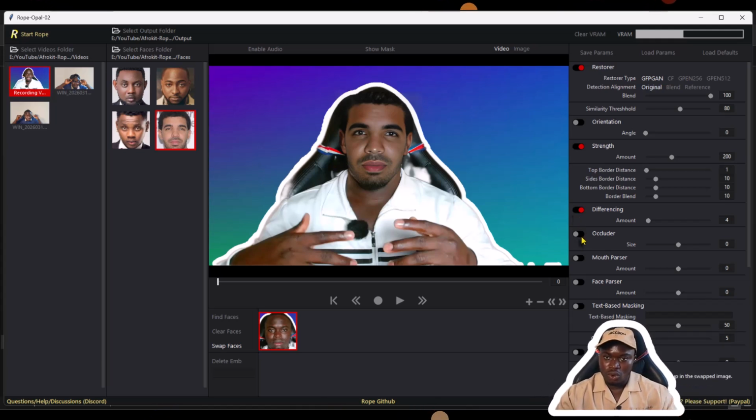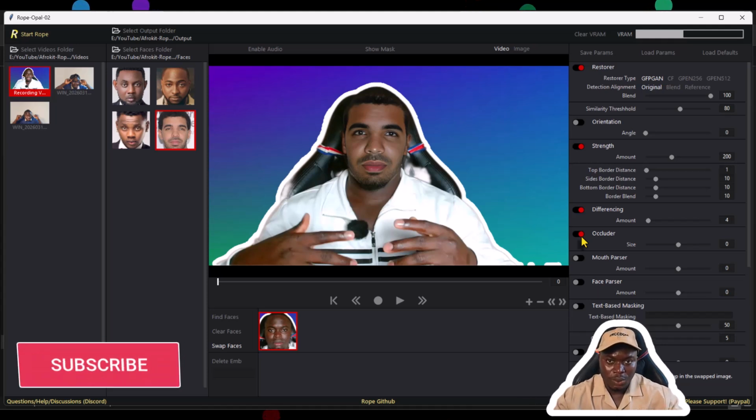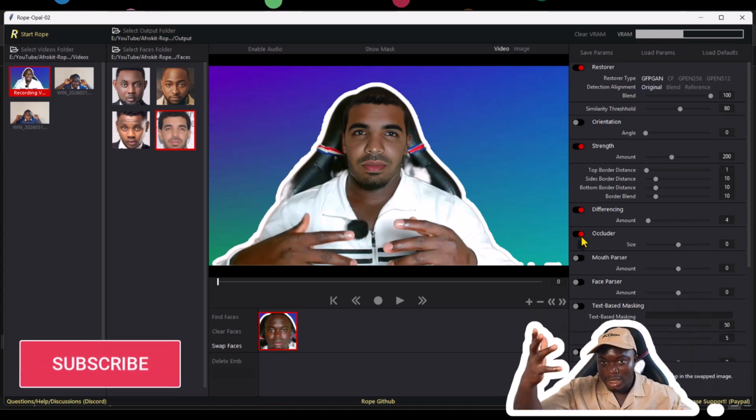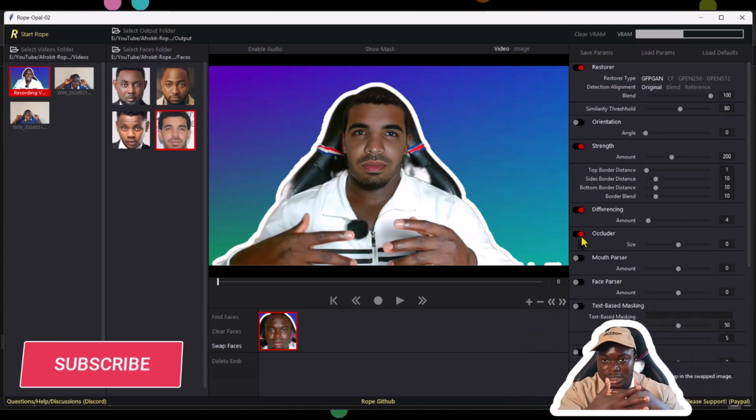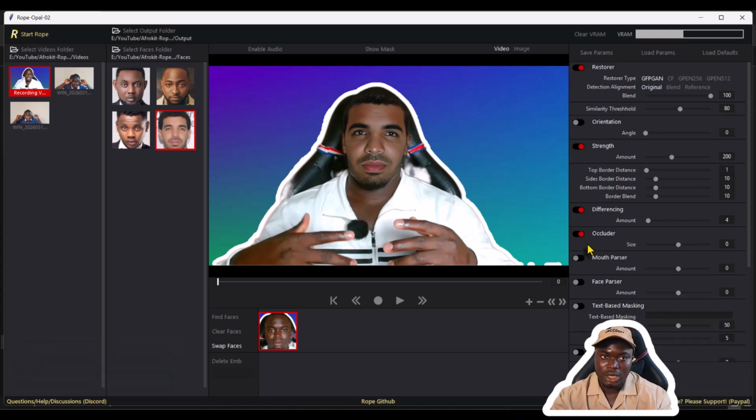And of course, turn on the occluder so that when I'm waving my hand around my face, it is going to capture the hand and change and swap it as well. Okay, so these are the few things that are in the Rope Opal that makes it unique and special.